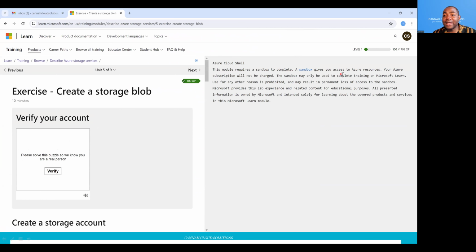A sandbox gives you access to Azure resources. Your Azure subscription will not be charged. The sandbox may only be used to complete training on Microsoft Learn. Use for any other reason is prohibited and may result in permanent loss of access to the sandbox. Microsoft provides this lab experience and related content for educational purpose. All presented information is owned by Microsoft and intended solely for learning about covered products and services in the Microsoft Learn module.